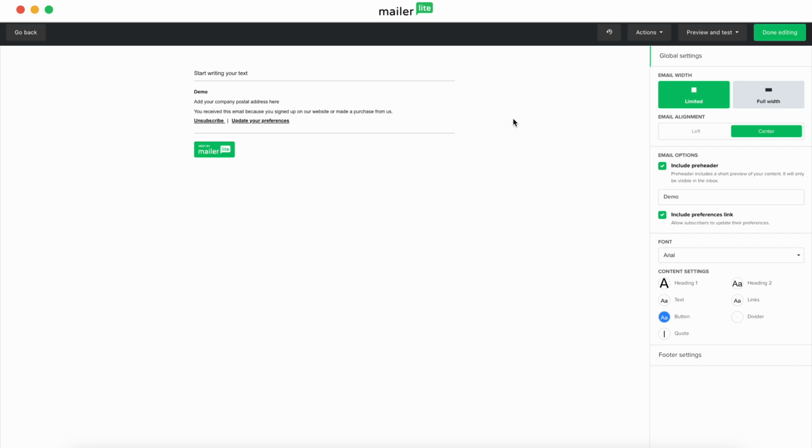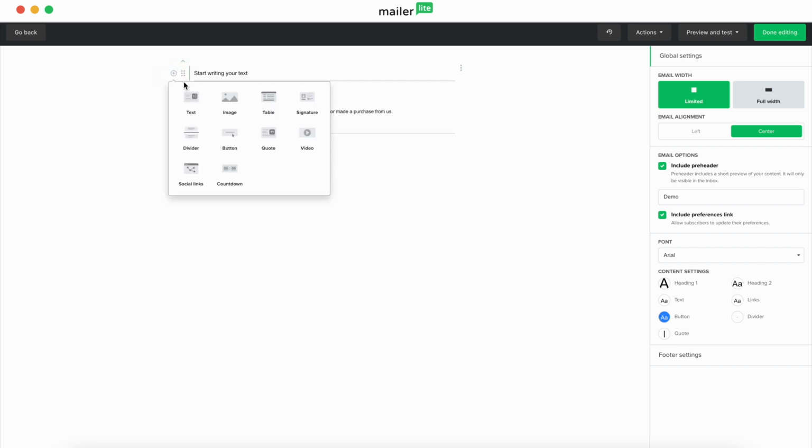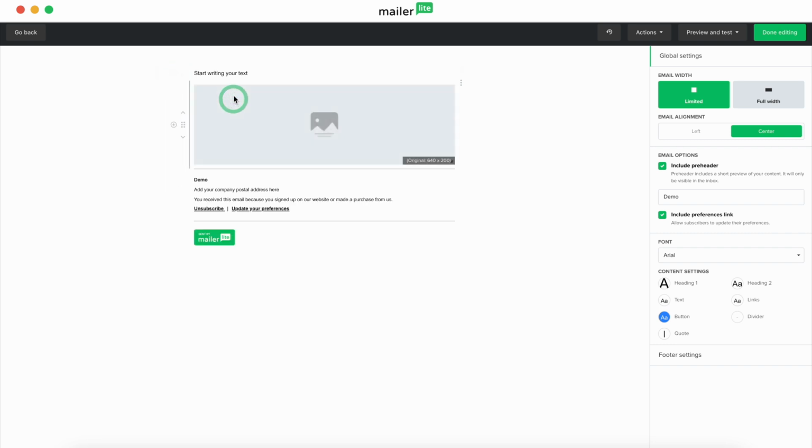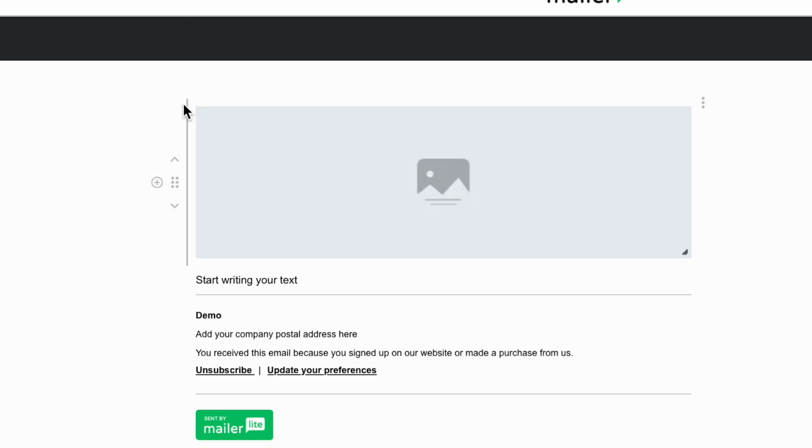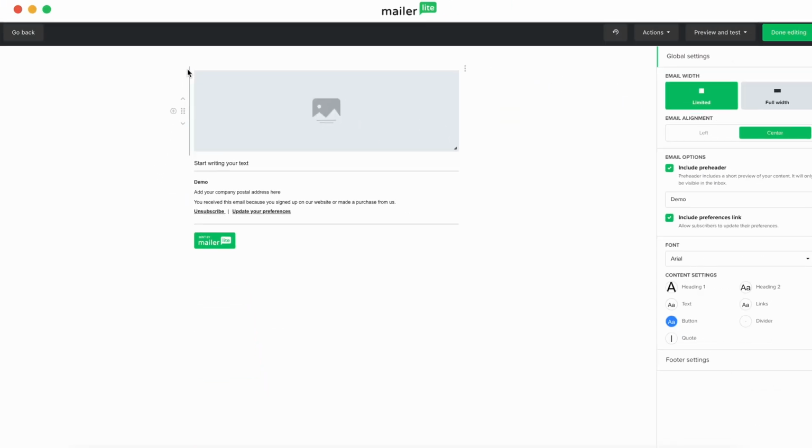To get started with our design, let's add a logo at the top, kind of like a letterhead. To do that, we want to add an image block, so we'll click over to the plus sign on the left, and then click the image block. We want to move the block up above the text, so we'll click and drag the six dots on the left here. And notice the up and down arrows over here. You could click those as well to move the block up or down.